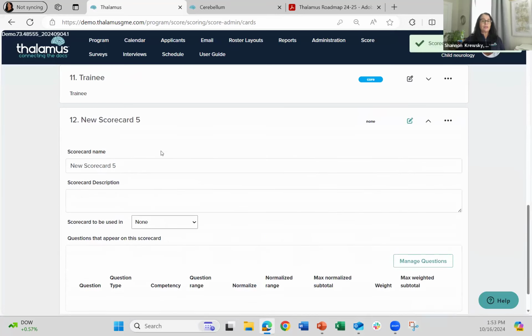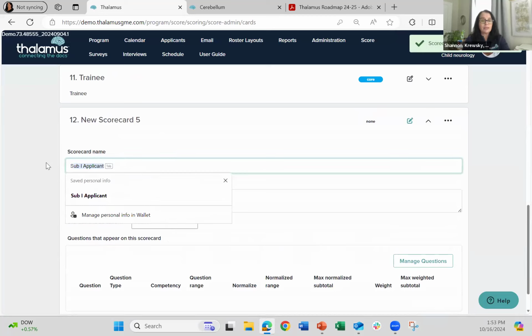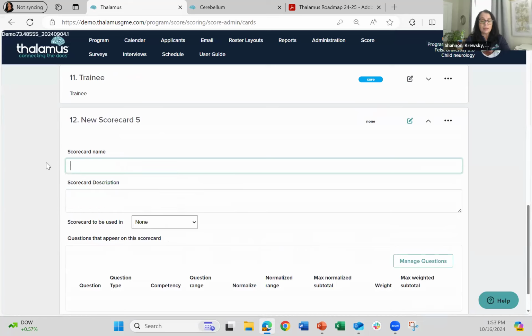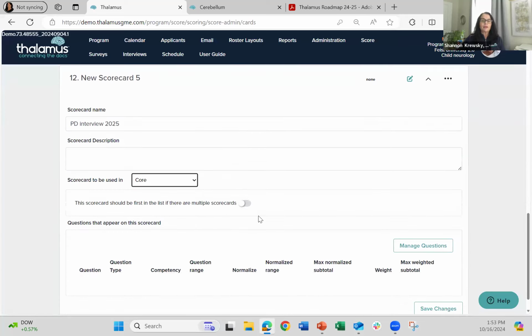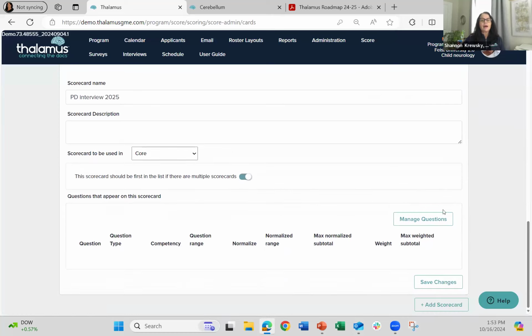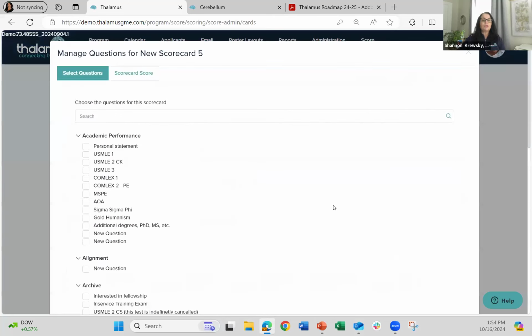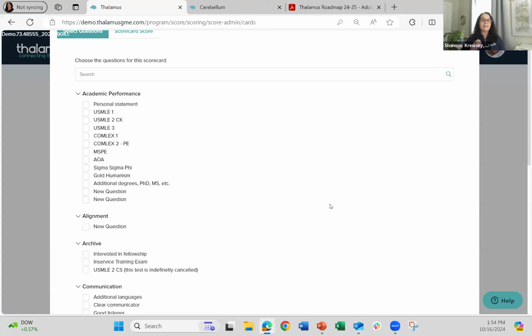You'll see at the bottom a new scorecard will open up. You'll name that scorecard. So maybe I want this to be my PD interview 2025. I can then select where I want that scorecard to be visible. If I'm going to have multiple scorecards, I'll select if I want it to be first in the list. I will then select to manage my questions. Here is where I'm going to put the questions that I built in step 1 on my scorecard.